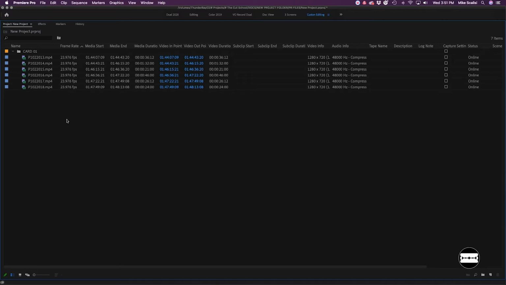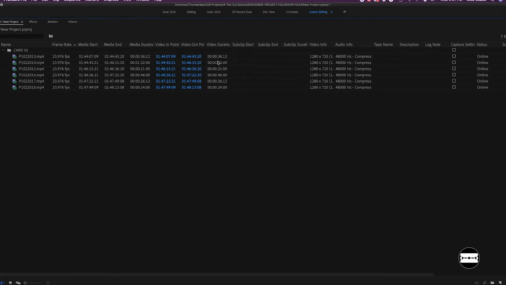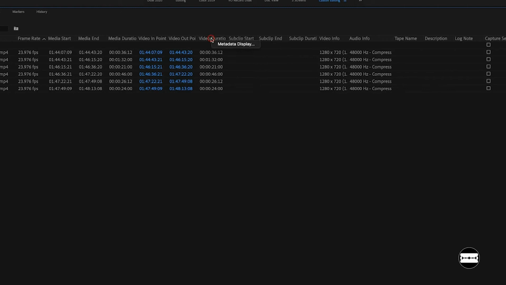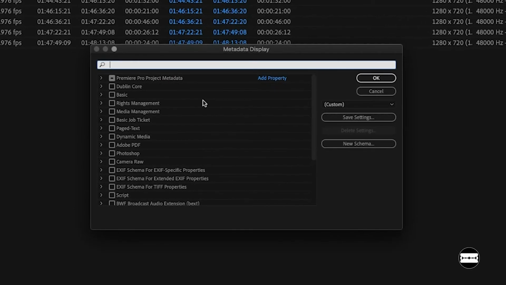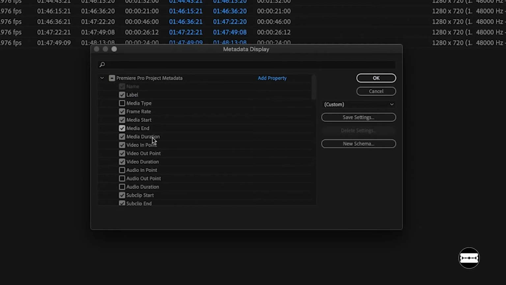With the project panel brought up to full screen, I can see all of the different columns representing the metadata of this clip. I don't use a lot of these columns and prefer a more simple and streamlined view inside the project panel. To customize which columns I see, I'm going to go to the top of one of the columns, right-click, and select Metadata Display. In the Metadata Display window, I'm going to select the first option here, Premiere Pro Project Metadata, and hit the twirl or drop-down arrow to reveal the items inside of it.